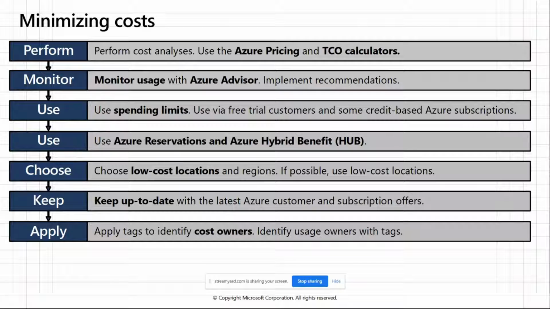And the same thing, you will be using the Azure reservation and Azure hybrid benefit, which is HUB, to make the reservations and hybrid benefit, so that we will be having the values of whatever reservation we have actually opted for the next year or the upcoming year.